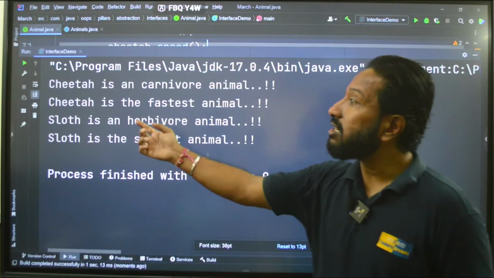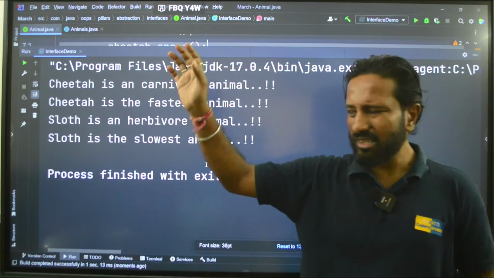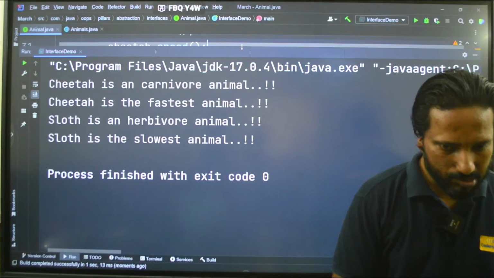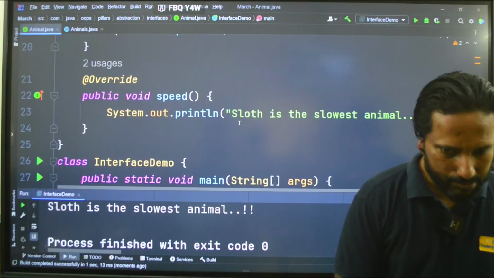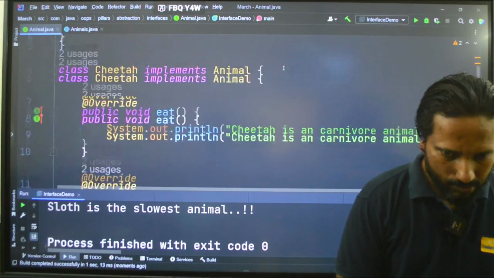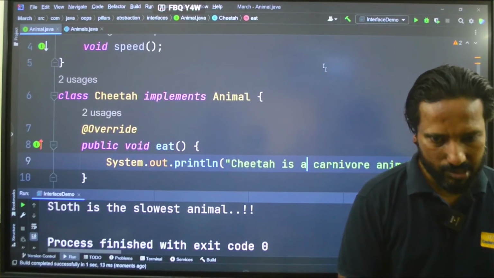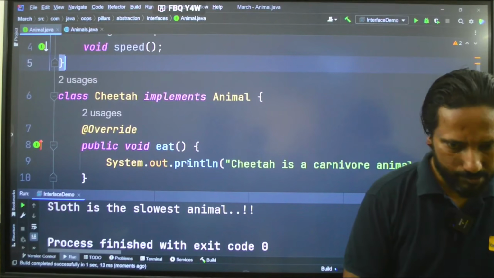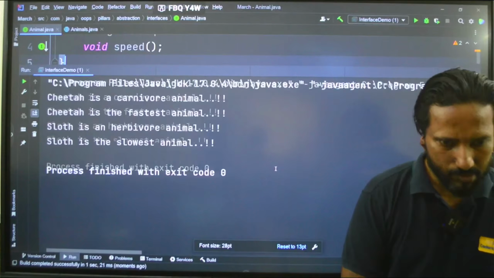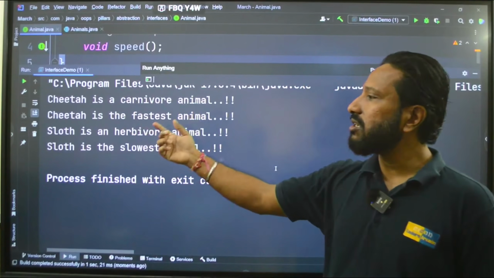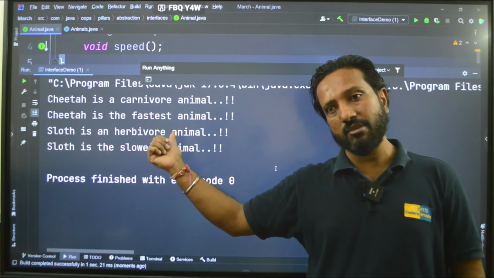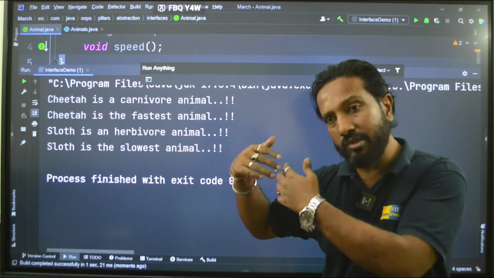See guys, cheetah is a carnivore, and I should not have written 'an' here because it should be 'a'. This should be 'a', right. Okay, now see the output. Cheetah is a carnivore, cheetah is the fastest animal. Similarly, sloth is an herbivore animal and sloth is the slowest animal. Got it? This is how you use an interface.